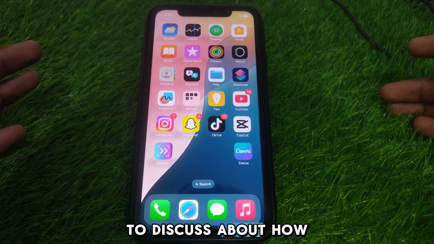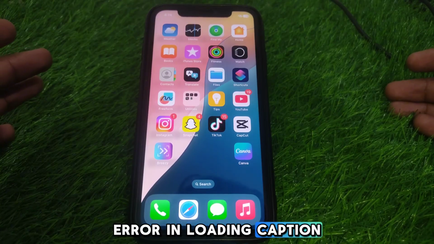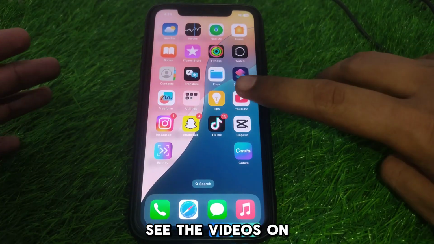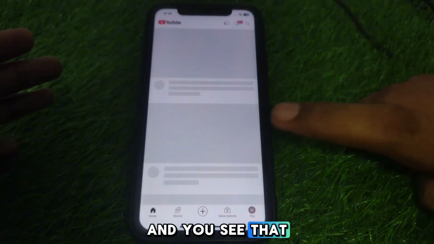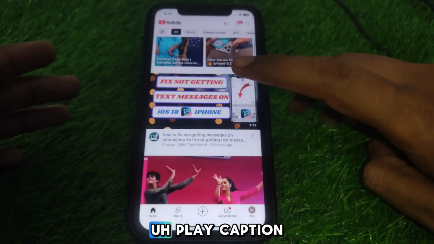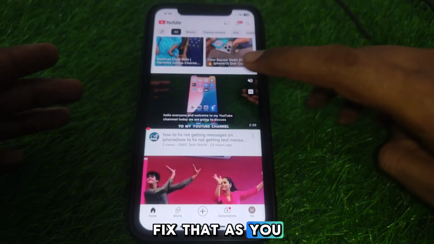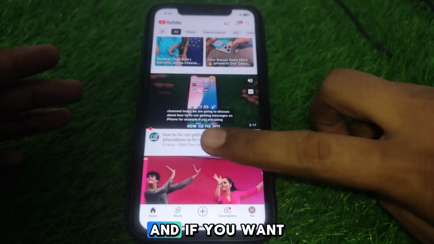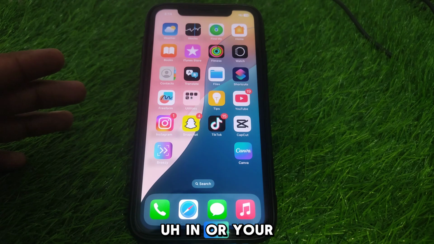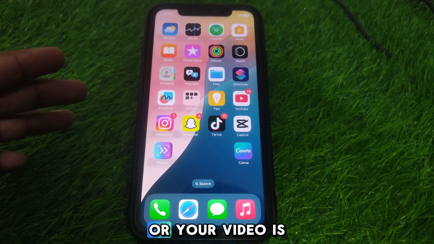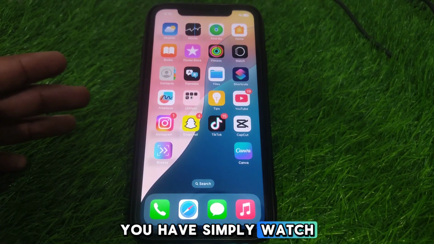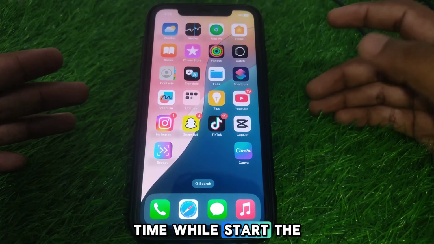Today we are going to discuss how to fix the error in loading captions on YouTube on your iPhone. For example, if you try to watch videos on YouTube that include captions and your YouTube video doesn't play the captions, how can you fix that? As you can see, there are videos playing, but the captions are not available on YouTube on your iPhone, or the captions are not showing. So how can you fix that? For this, you simply have to watch this video completely. So without wasting any time, let's start the video.